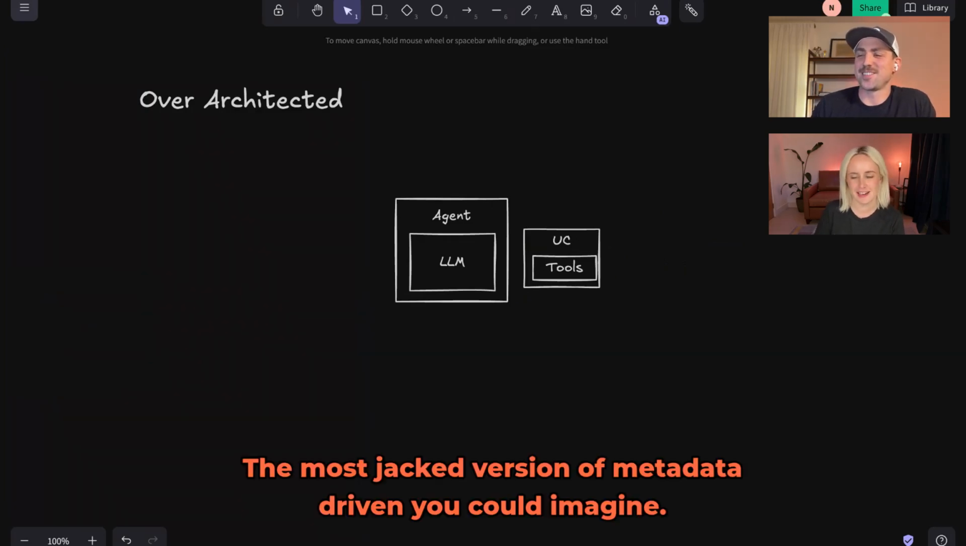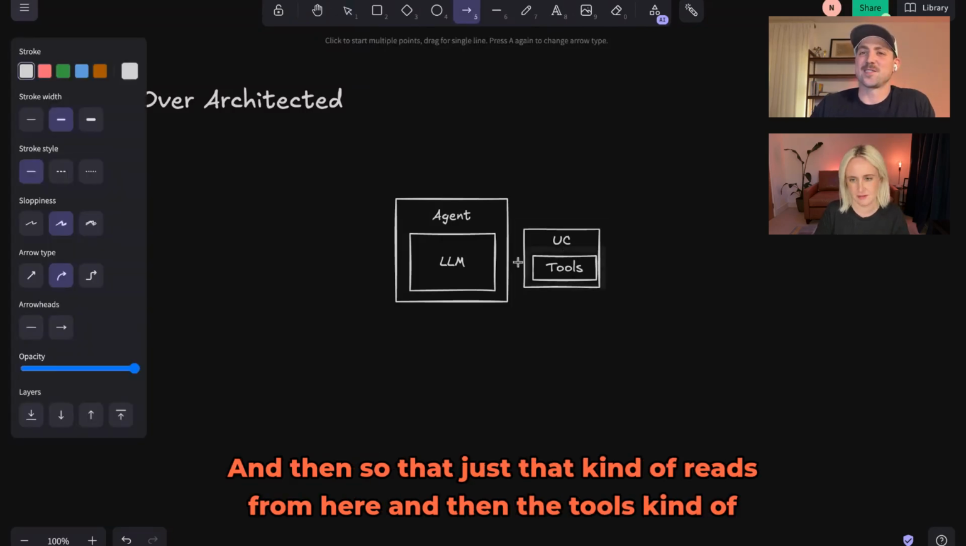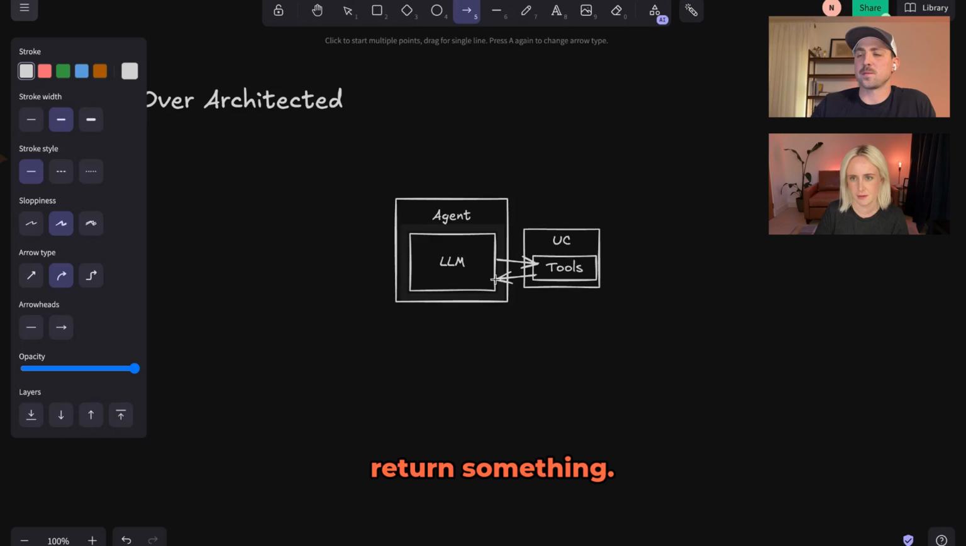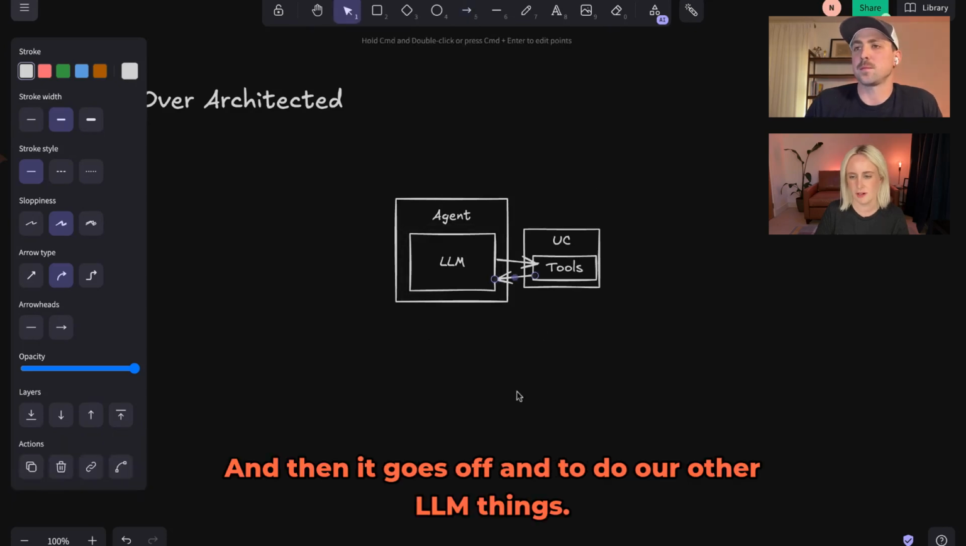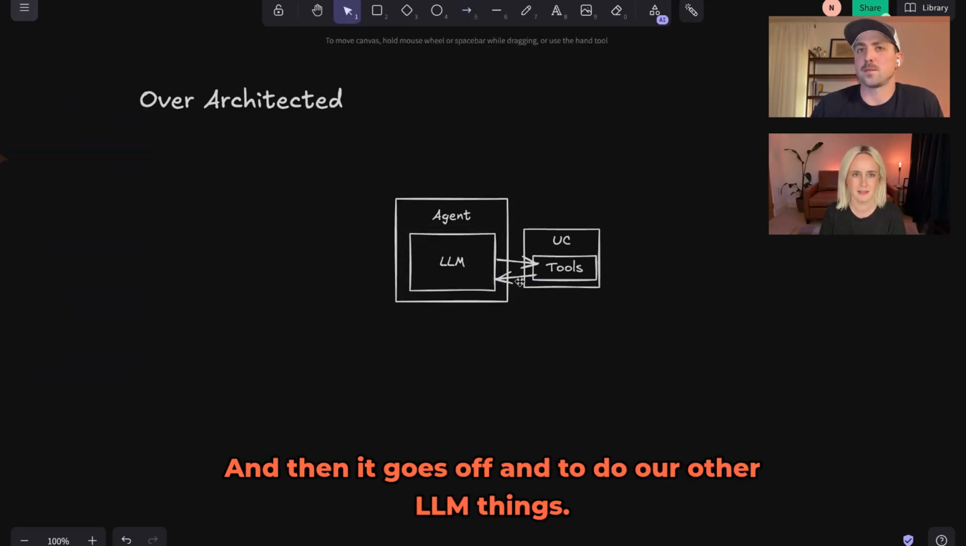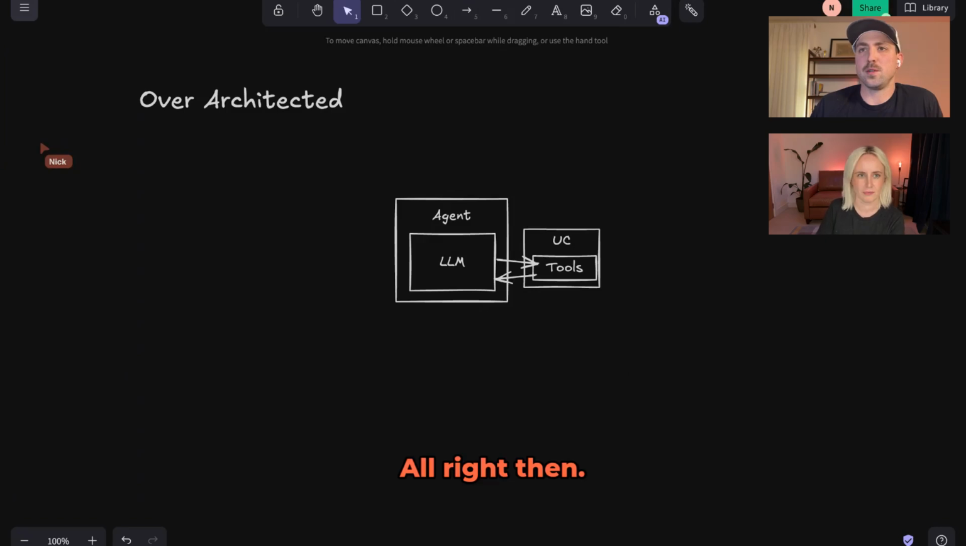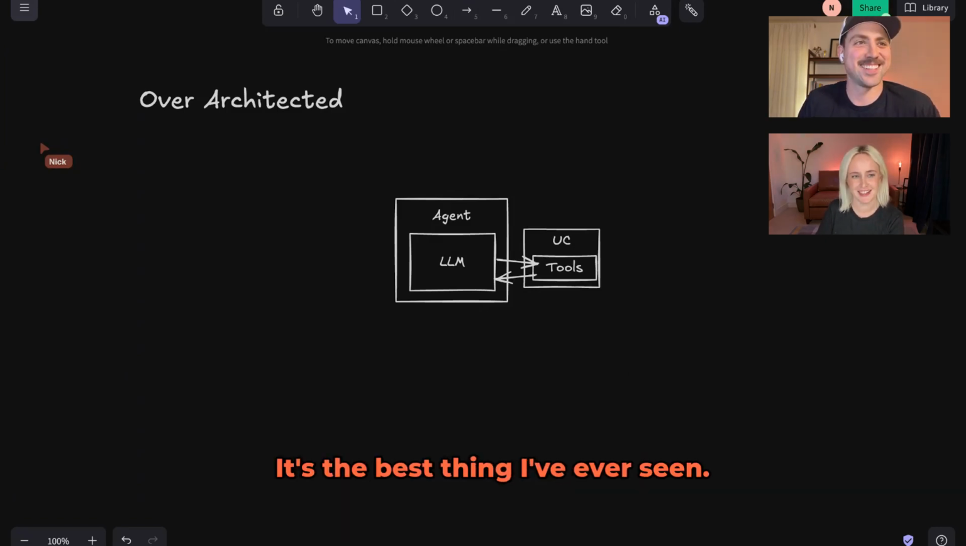The most jacked version of metadata driven you could imagine. And then so that kind of reads from here, and then the tools kind of return something. Yes. And then it goes off into do our other LLM things. All right then. Pretty good, pretty straightforward. All right. I love our architecture. Perfect. It's the best thing I've ever seen.